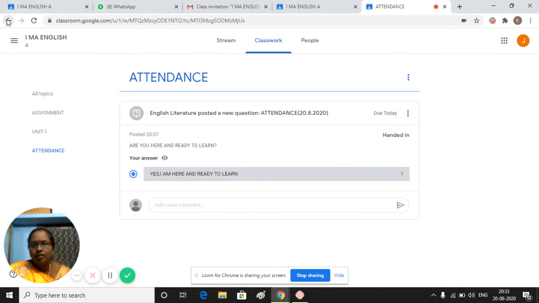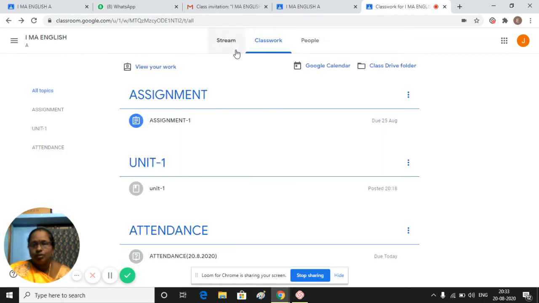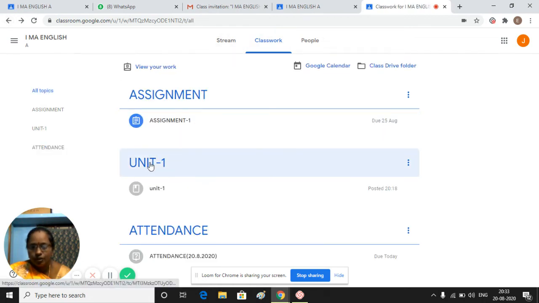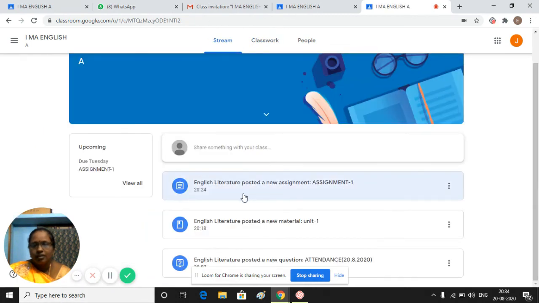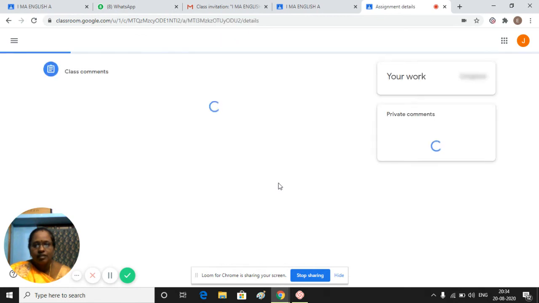Okay, next, what are the things posted? The material. Next the student goes to material. Okay, unit 1. The teacher posted a PPT. Then now the student opens the PPT as well as the video, and listens to both. The student goes through the material, the PPT and then the video and everything. After that, pass on to assignment. Okay, now click the assignment.